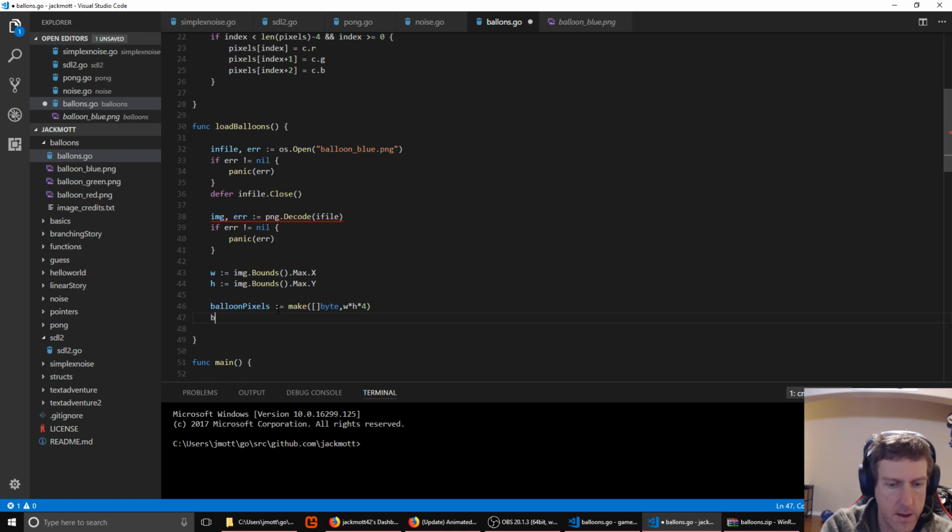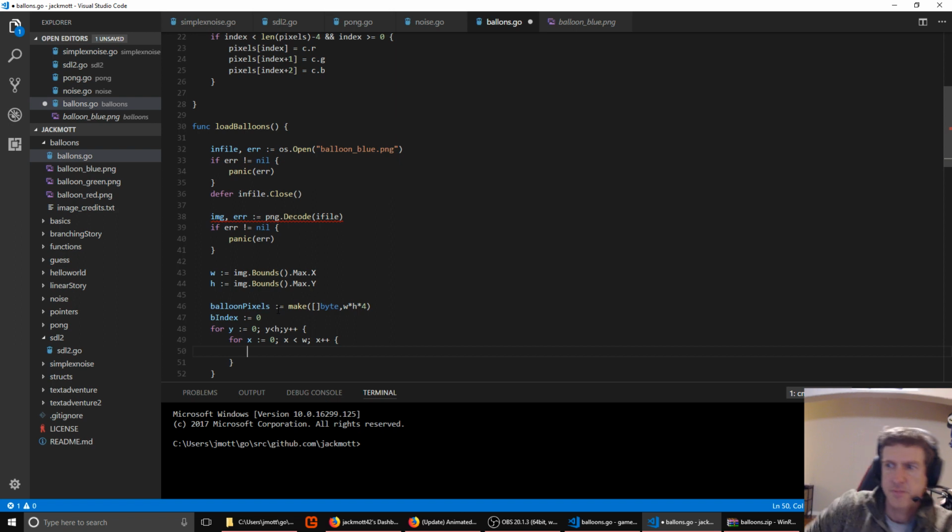And then let's keep an index into that array that's going to start at 0. And we'll say for y equals 0, y is less than height, y plus plus. For x equals 0, x is less than width, x plus plus. Okay, so the way that we get our colors out of the image, we use the image.At function. And that returns a color.